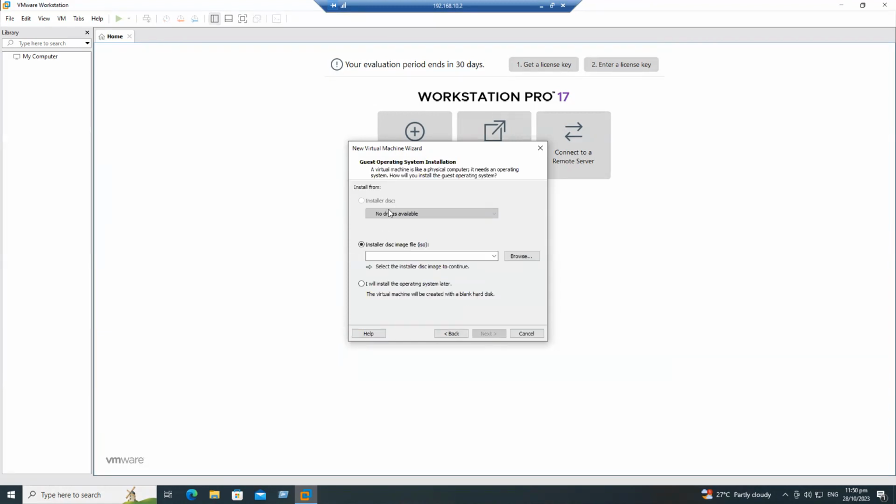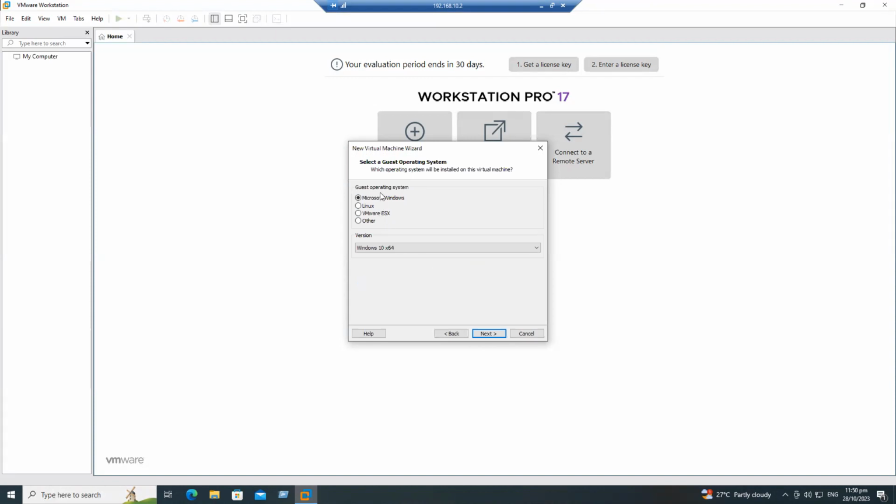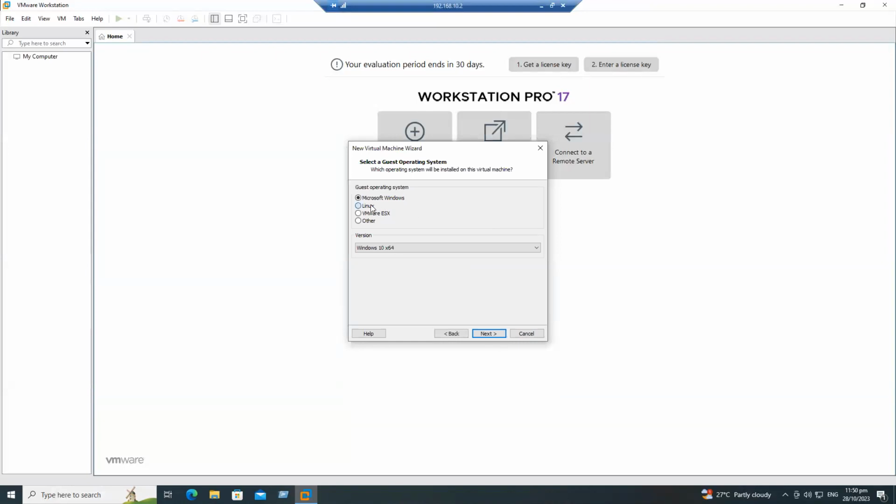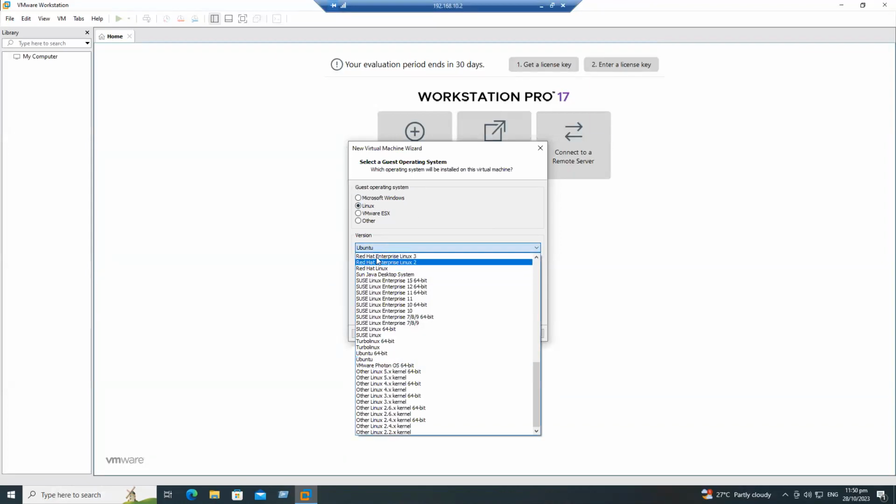And if you want to install the operating system now, you can mount it, or we can choose I will install the operating system later. And you can choose multiple flavors of guest operating system, like Microsoft Windows. It's supported for Windows client OSs 10, 8 series, 7 series, Vista, old versions, and similarly for server operating systems. As I mentioned, from the latest version, Windows 2022 is available from 17 onwards. And when it comes to Linux, it's supported for Red Hat Enterprise Linux, SUSE, and other platforms like Ubuntu, and also other Linux flavors.